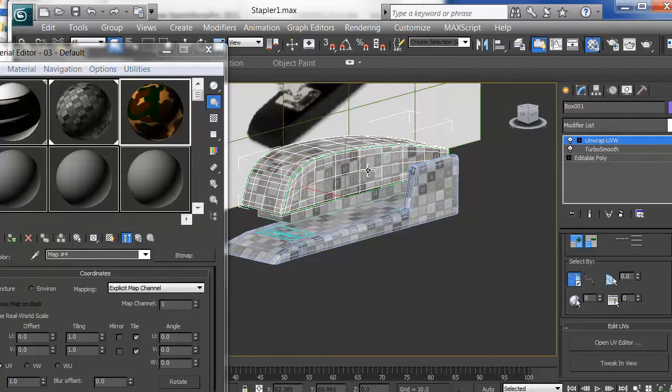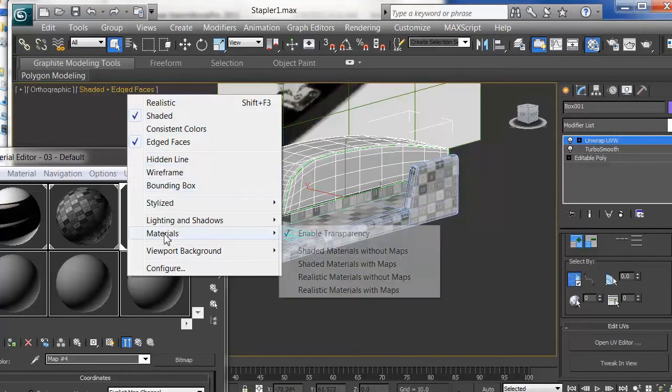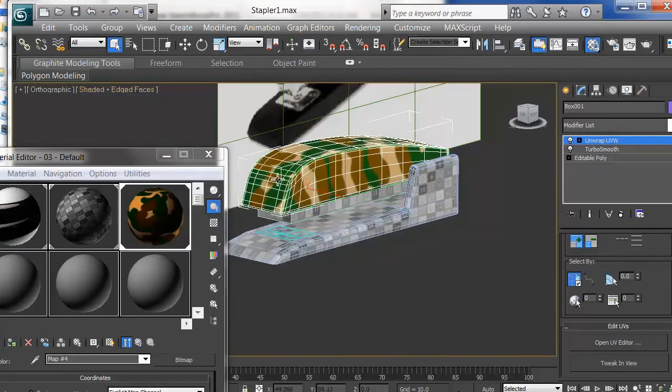So now with this selected, I'm just going to go ahead and drag it over and assign that. And I like how it didn't assign it. Let's go back to materials. Okay, there we go.